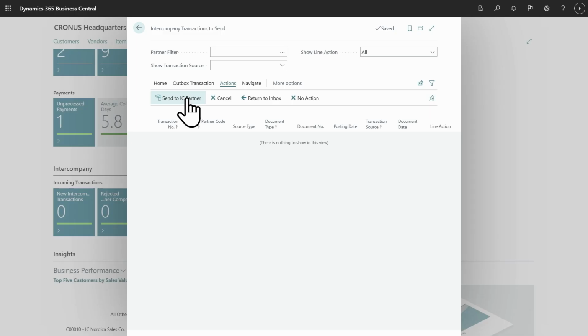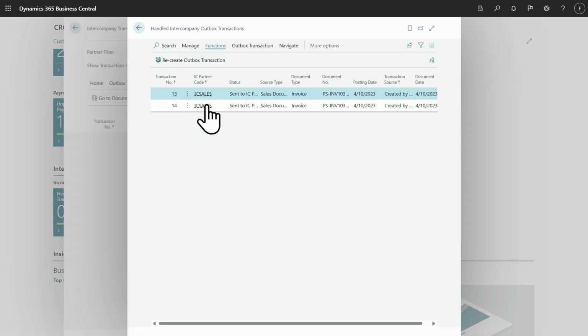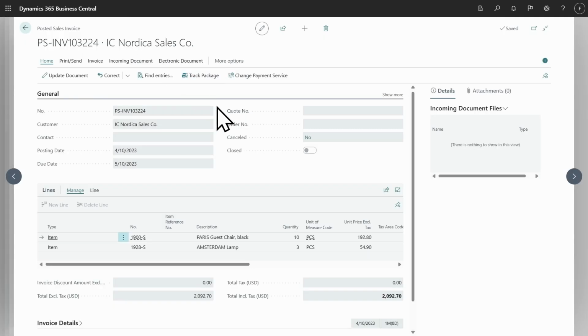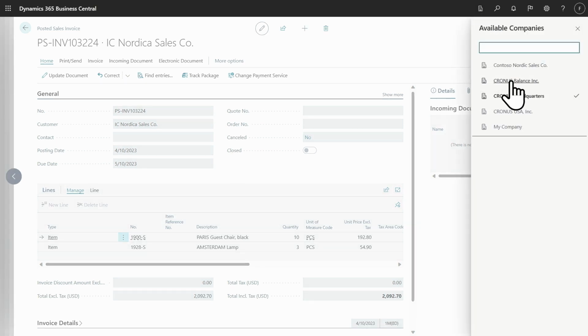We have improved the navigation, the transaction that we just sent. We can go to the handle outbox and see that here it is, the transaction that we just sent. And we can also navigate to the originating company, the document. So here it is. How does it look on the other side? So let's go to our sales company.